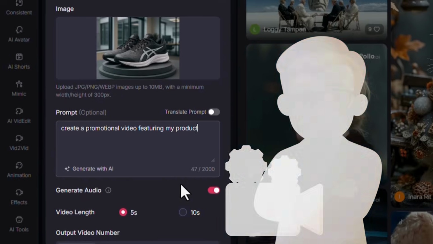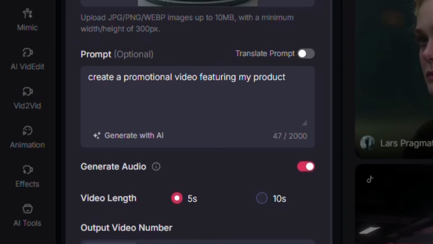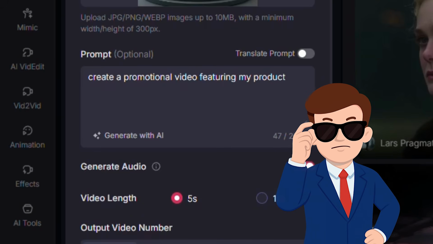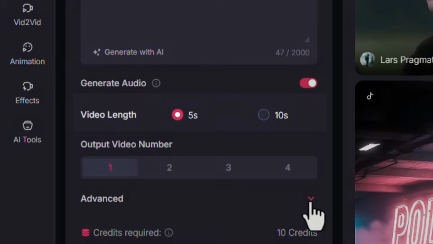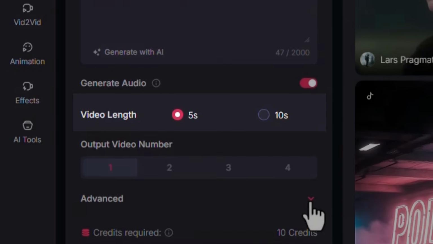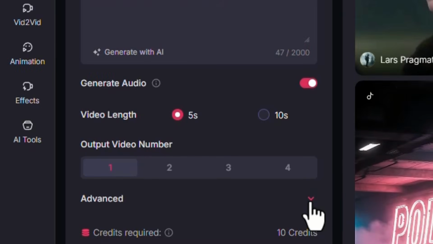Now, the exciting part is generate audio, which puts it ahead of many competitors. By clicking this option and specifying it in your prompt, it can create sound design or add dialogue for your video. I wrote in my prompt that I want the video to have sound design. Next, set the video duration between 5 to 10 seconds. You can also tell it how many outputs to generate. Each output will be different, and you can choose the best one.